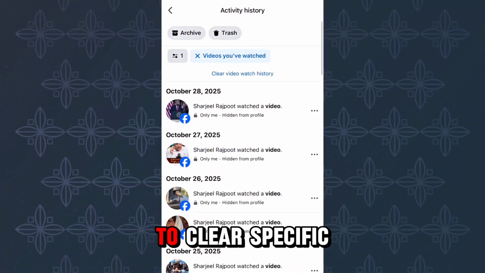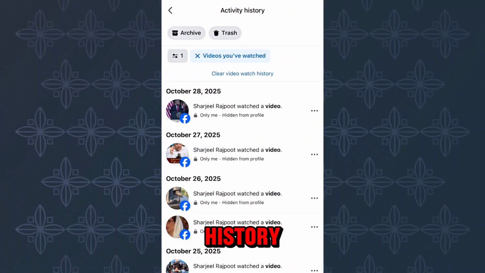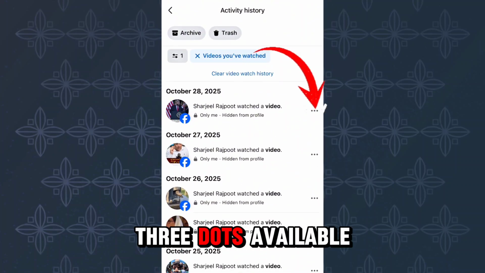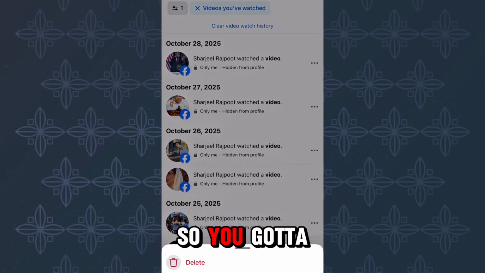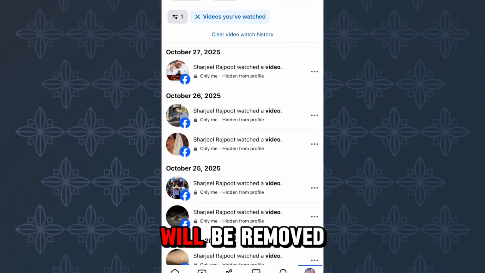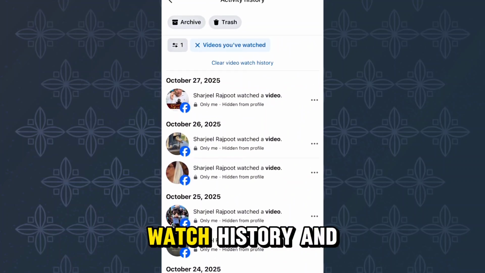Now if you want to clear a specific video from your history, you have to tap on these three dots available next to that video, and a delete option will appear. So you got to tap on that, and that video will be removed from your Facebook watch history.